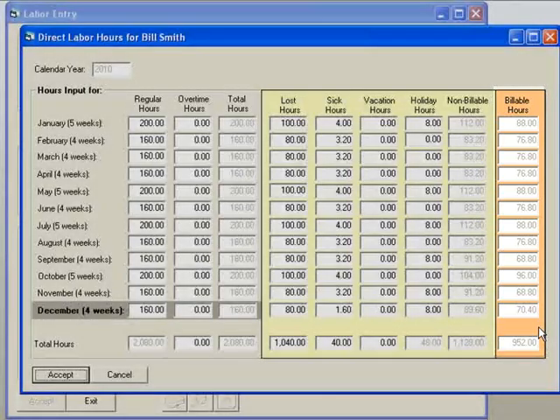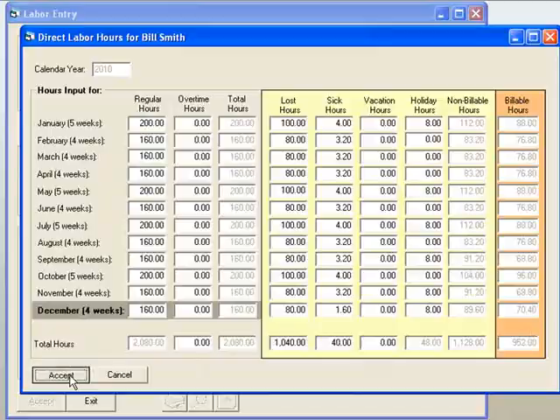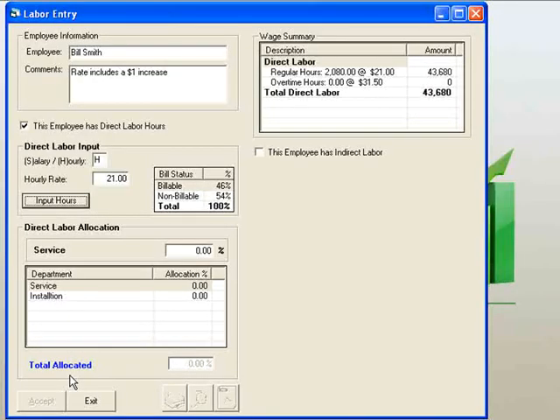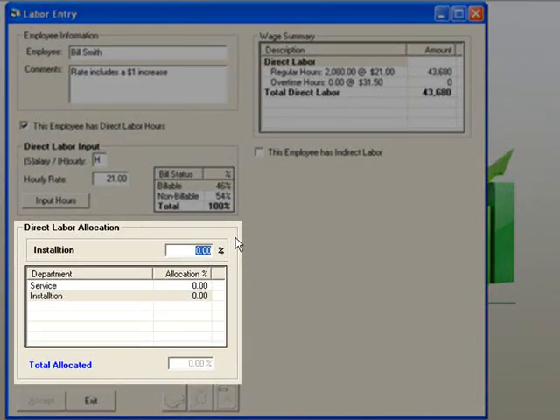Once we've entered all the information here, we can now click on Accept, and that will lock in our time. The software, still in this direct labor input section, will automatically calculate how much of his time is billable, how much is non-billable. The next thing that we have to do is tell the software where Bill spends his time working.